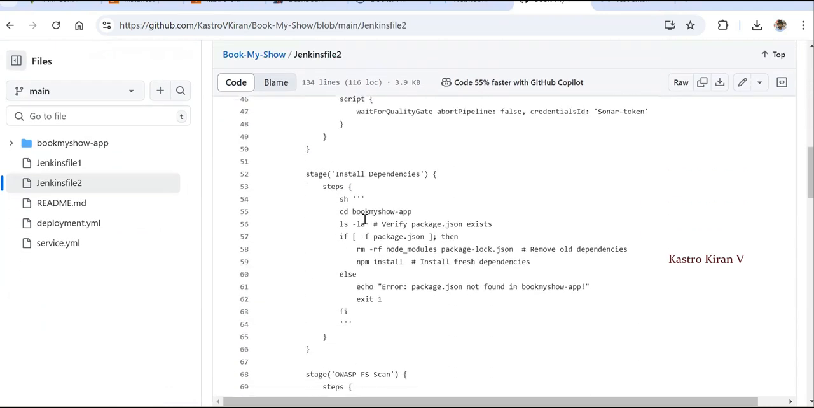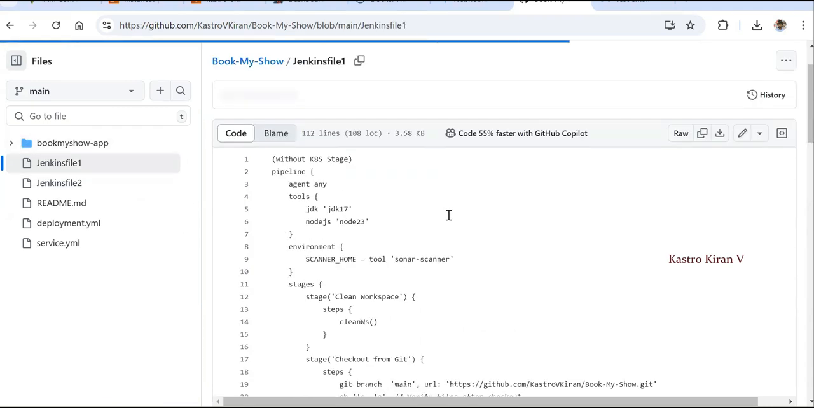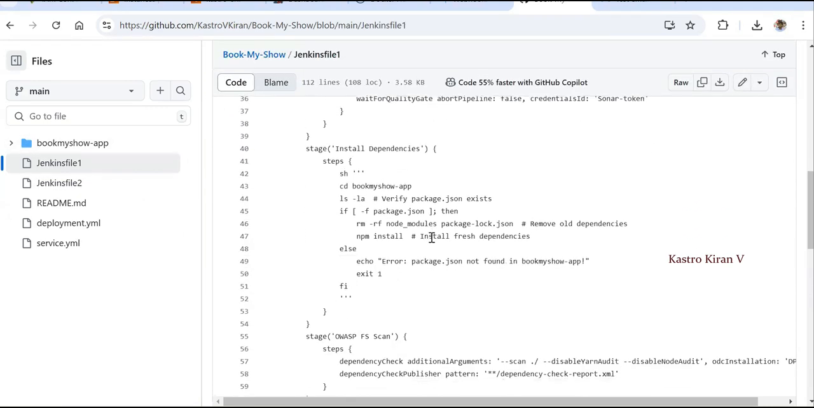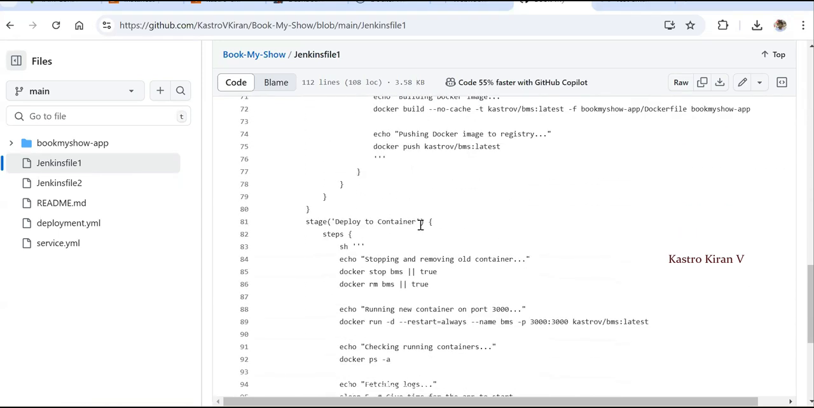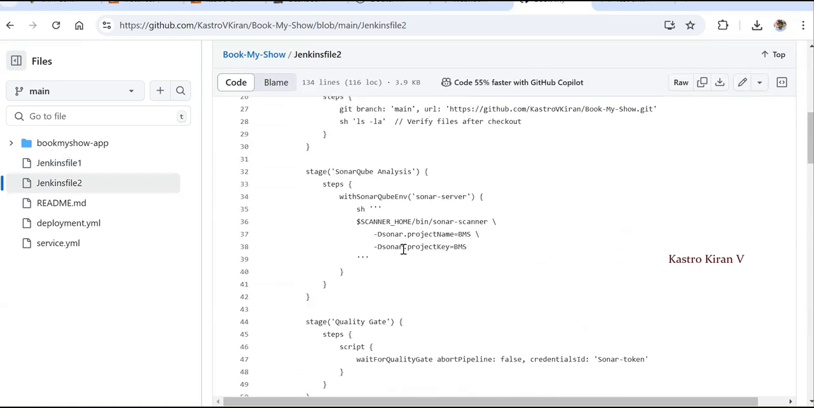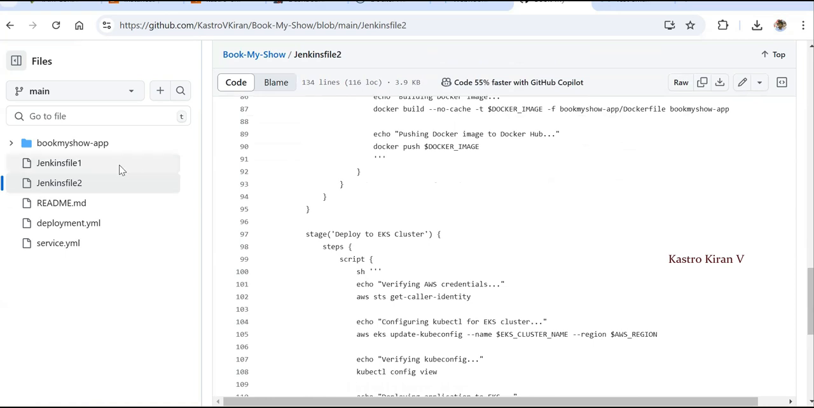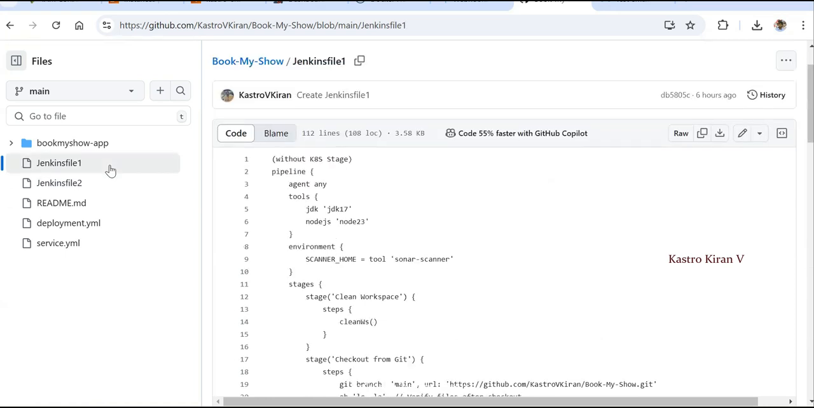As I said earlier, this entire project has been divided into 2 stages. The first stage is without Kubernetes, where we are going to deploy the application into the Docker container. Once we deploy the application into the Docker container, we are going to verify whether the application running inside the container is accessible or not. Once we are sure about this, then we are going to deploy into the cluster. So let me explain the pipeline stages one by one.